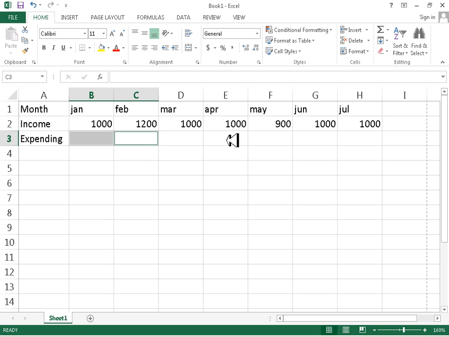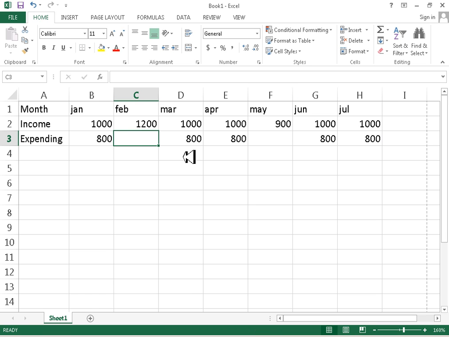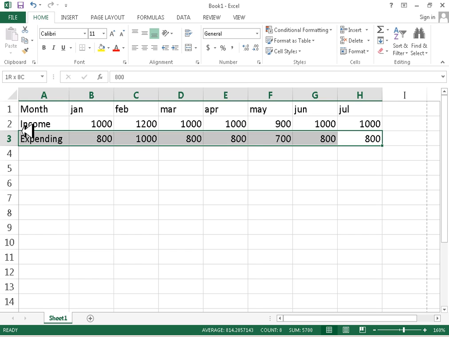For example, I expended 800, 1000, 800, 800, 500, 700, 800, 800. So I'm going to type 800 and press control enter, and I have 800 in here. And this one, I will say I have expended 1000 because I was very happy and went to an amusement park, or let's say I went to dinner with someone special. Okay, let's say I'm gonna put 700 here. Okay, we have learned this.